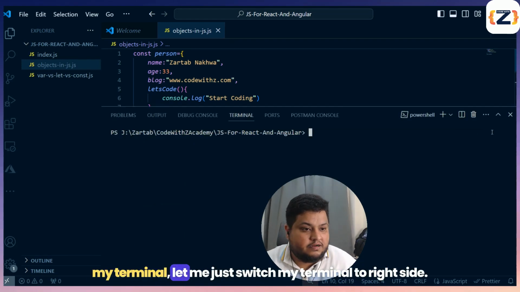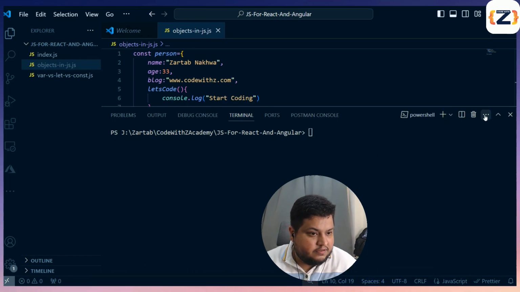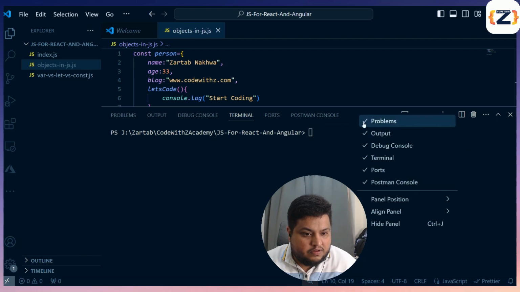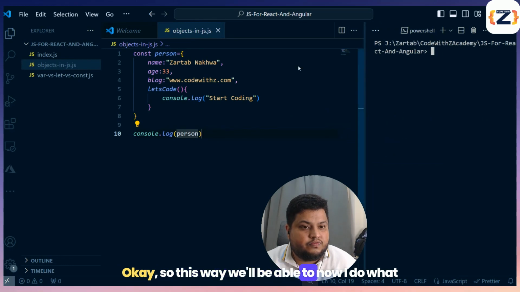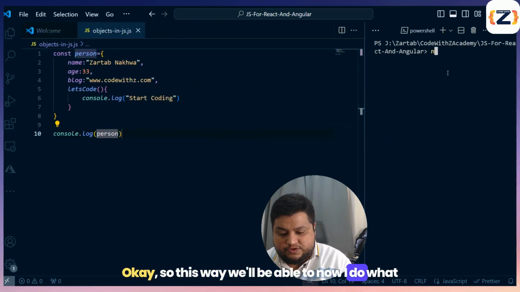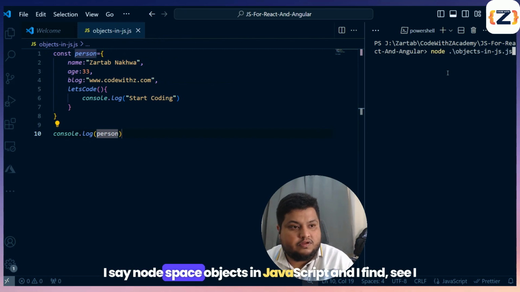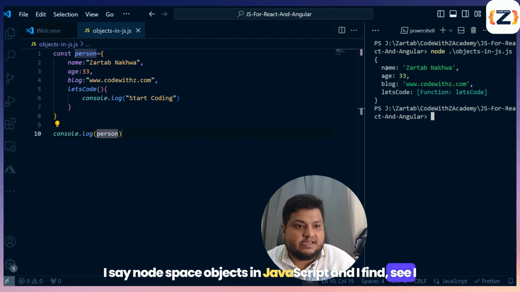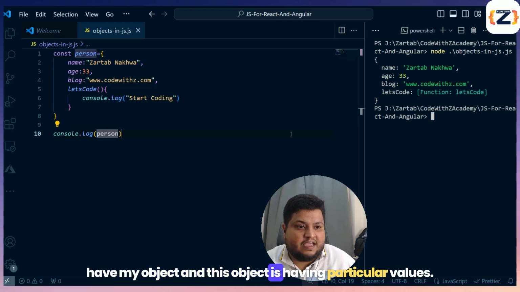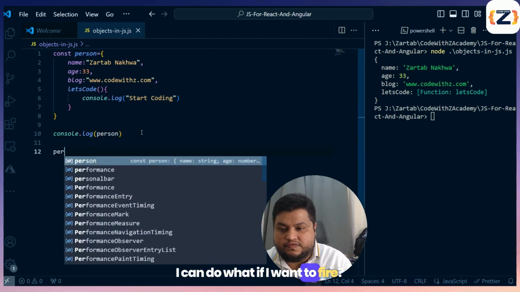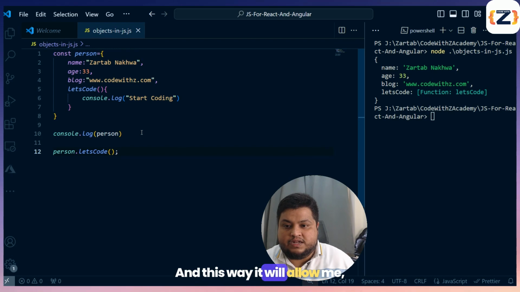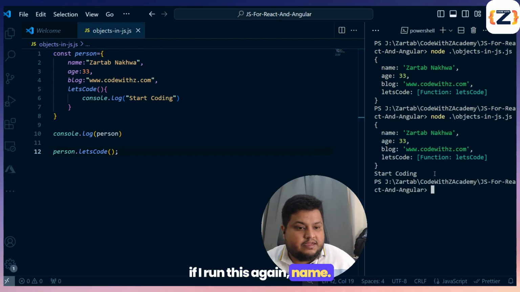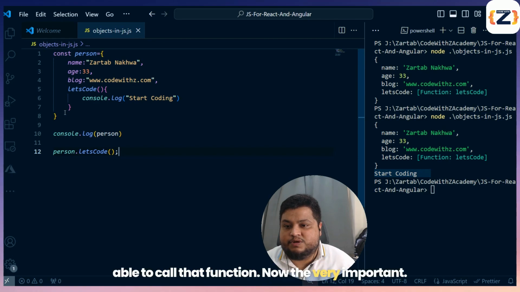and I start my terminal, let me just switch my terminal to the right side. Okay, let us position it to the right. Now I run node objects in JavaScript, and see, I have my object, and this object has particular values. If I want to fire the function, I can simply say person dot letsCode, and this way it will allow me. See, if I run this again, it is saying start coding. That means I'm able to call that function.